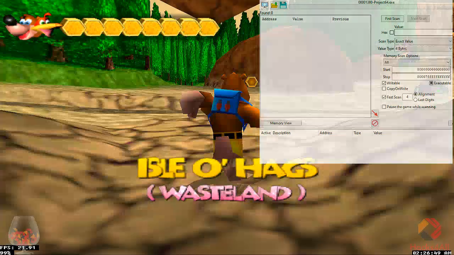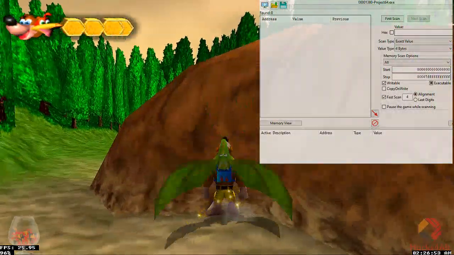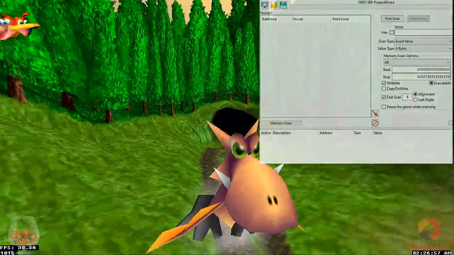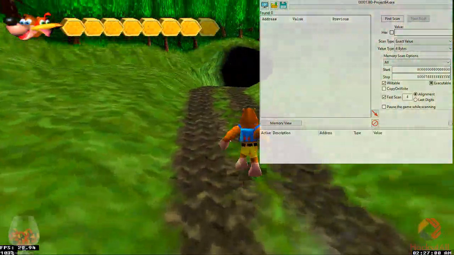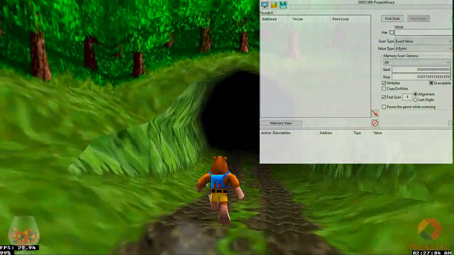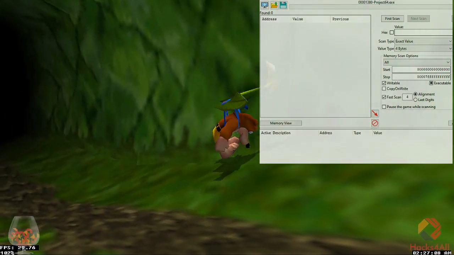Okay. So what I could try to do is find Banjo's coordinates. That's the best thing I could try to get, something that's going to last between every time I restart the emulator. I wouldn't mind having Banjo's coordinates. That would be pretty good. So we're going to do that now.